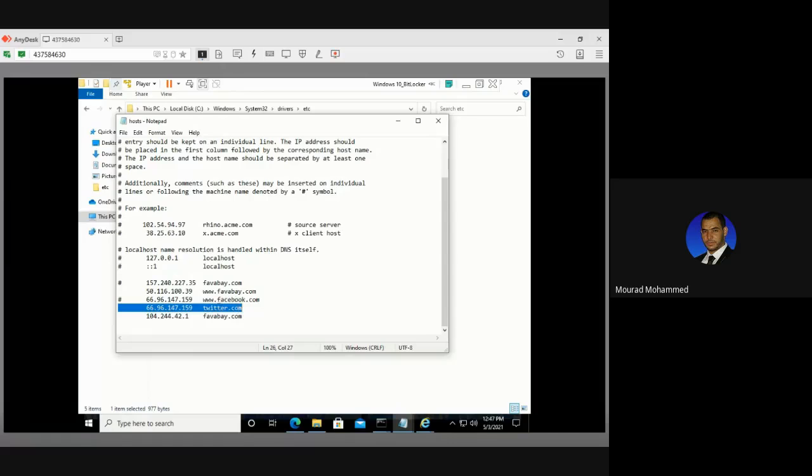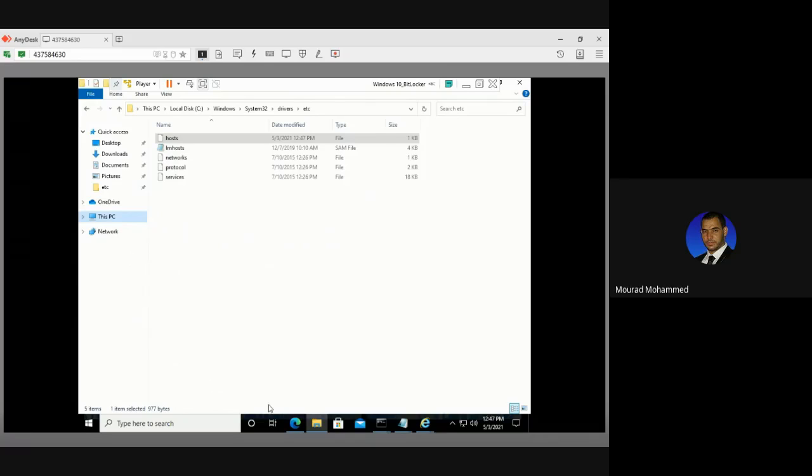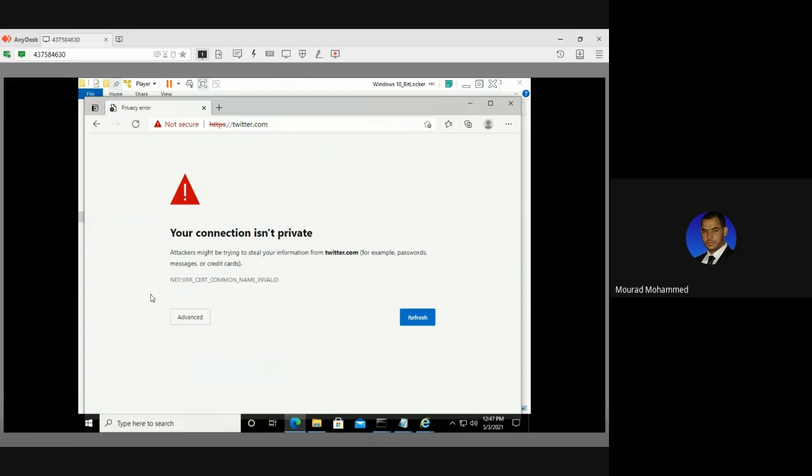So I'm gonna put the entry on first position. Save and test again. Refresh. Yes, here it is. Succeeded. We succeeded for Twitter. So actually, this way we are able to succeed in the DNS cache poisoning.